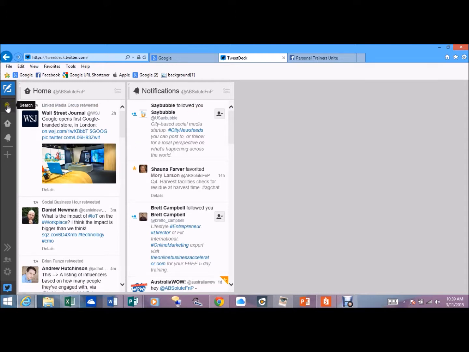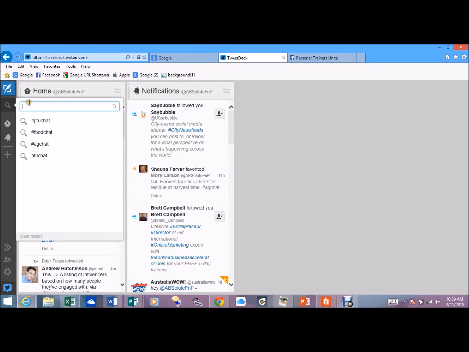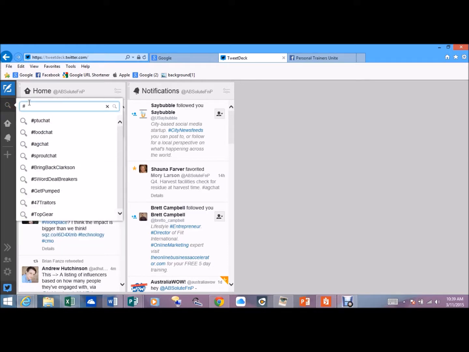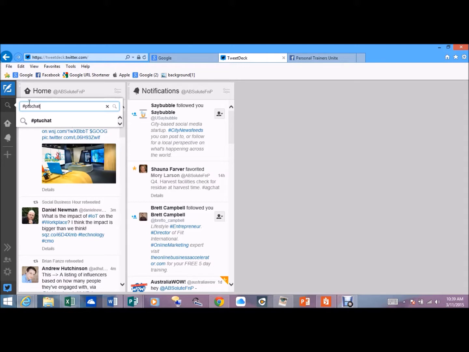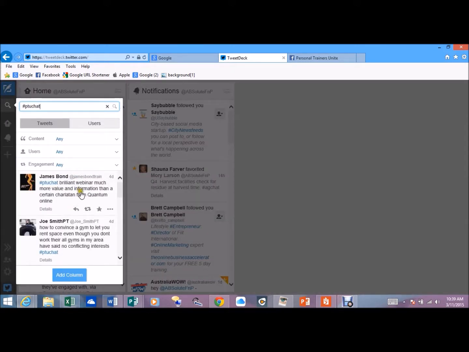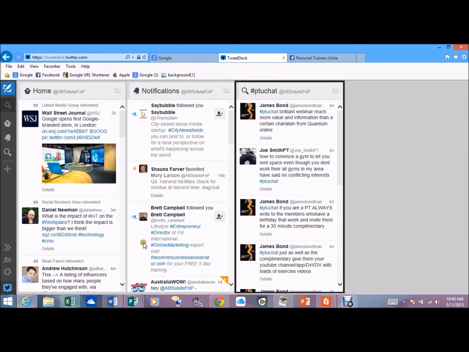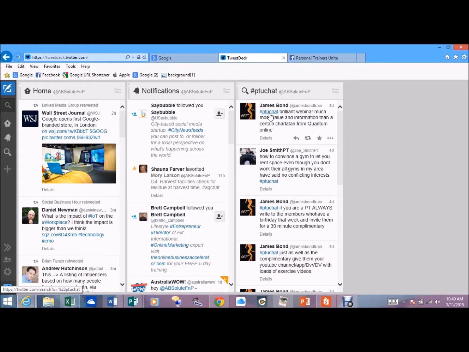In order to get our PTU chat column over here, we'll simply go to the magnifying glass, hit search, type in hashtag PTU chat, hit enter. It'll show what's trended on there. Down at the bottom here, there's a little blue box that says add column. Click that, and it'll move that column over here to the right. When you use PTU chat, always use the PTU hashtag at the beginning, at the end, or within whatever tweet that you're sending out. That way it'll show up in this column and makes it easy for everybody to follow.